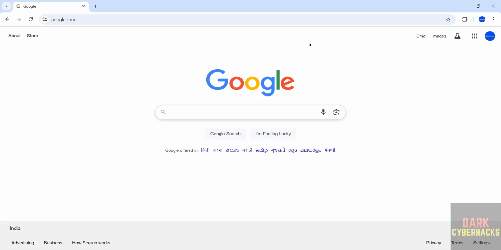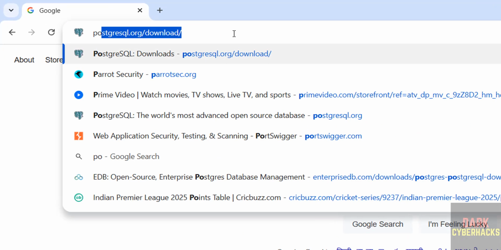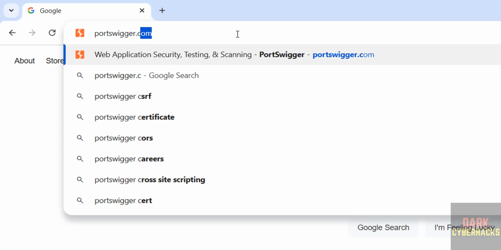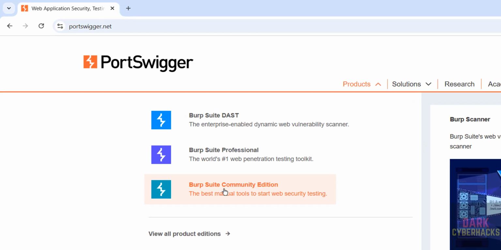Hello guys, in this video we will see how to install Burp Suite Community Edition 2025.3 on Windows 11 or 10 operating systems. First go to the Burp Suite official website, that is portswigger.net. Then click on products, then select the Burp Suite Community Edition.